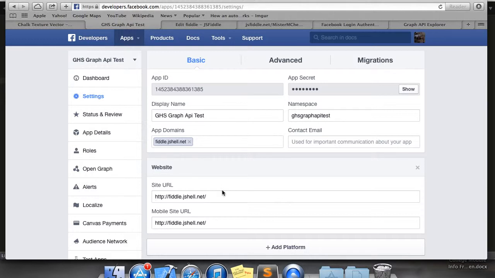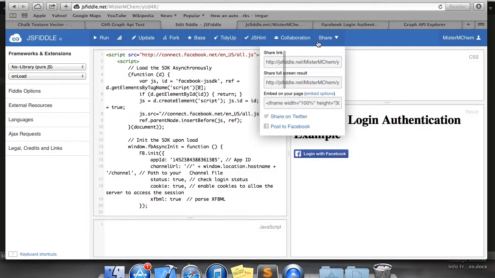Now the reason we need to do this is because you need to be online on the internet to test Facebook's API. You can't call the API from an offline location. So testing it locally, like creating a file on Sublime Text and then opening the file in Safari, that's not going to work because you're not actually online. Now, there's a lot of ways to get around this. The best way for us is just to use JS Fiddle because it's already online.